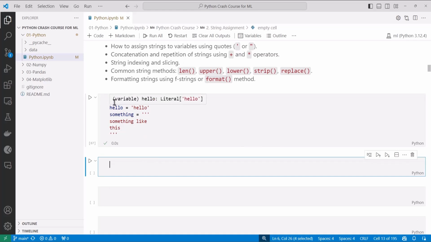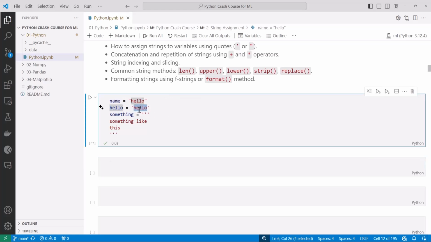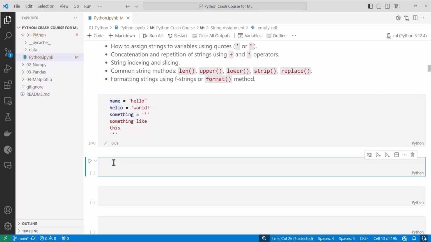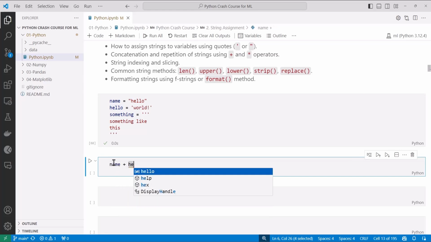Let's say you want to concatenate this name and hello together. So I'm just going to say that it is hello world. Now you want to concatenate these two. How can you do it? It's pretty simple. You can just write name, then a plus sign, and thereafter hello.